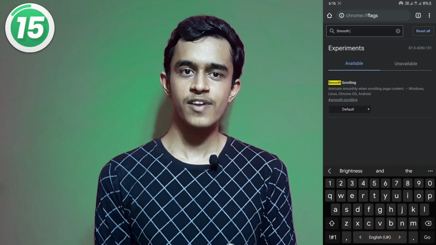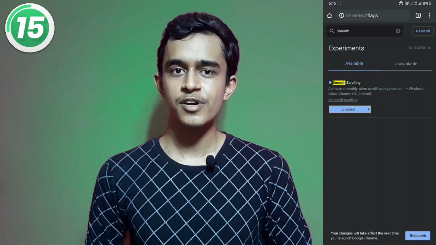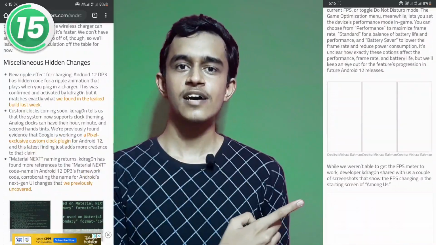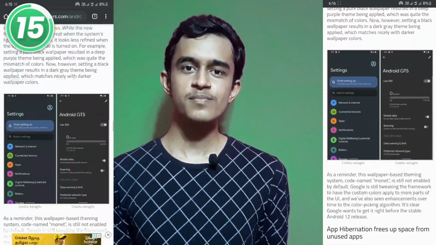Last but not the least, the smooth scrolling Chrome flag. So in the Chrome flags menu, search for smooth scrolling flag, enable it and restart the browser. So this is how scrolling works before enabling the flag, and this is after. It actually makes a noticeable difference by reducing jitter while scrolling.